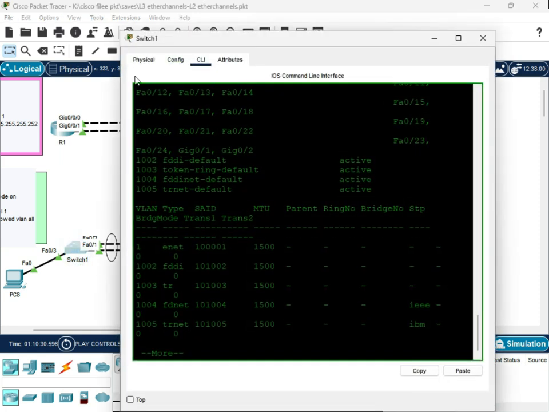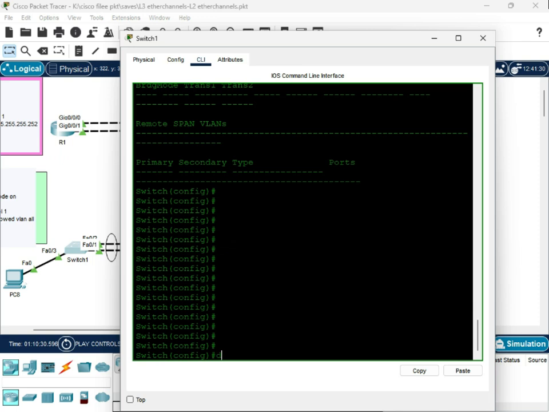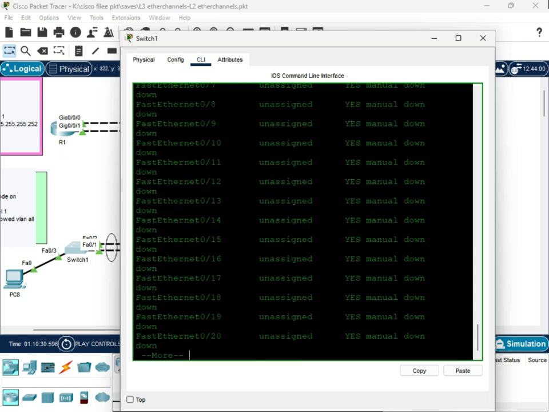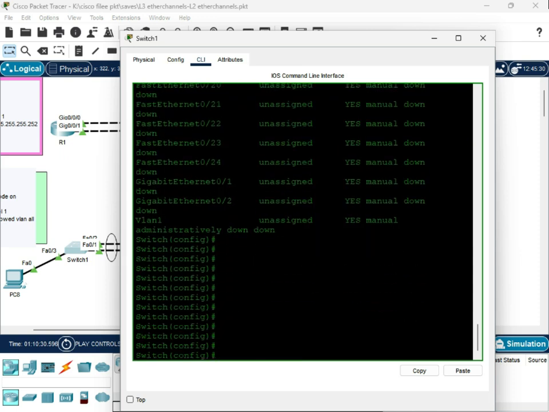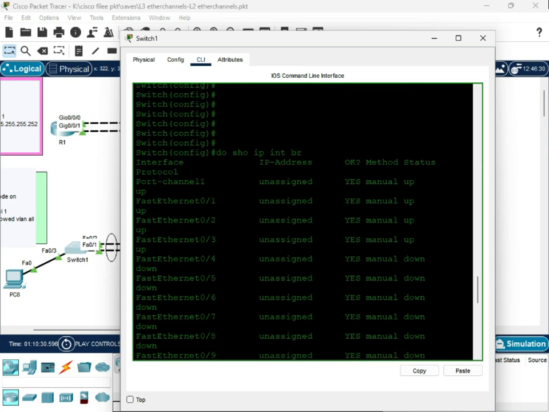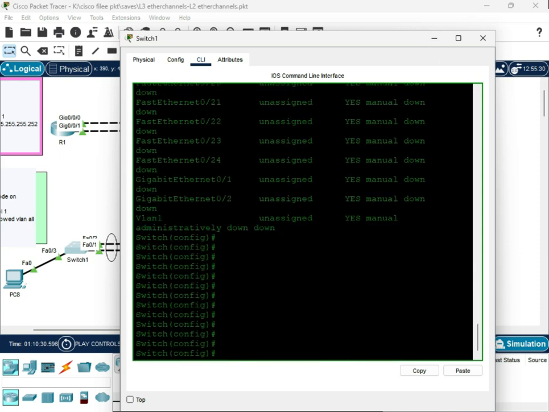Remember, if I go to the port channels and do the command do show ip interface brief, okay, I will see the VLANs and the gigabits, and I will also be able to see the port channel which is up. I could manually shut down this interface as a whole, but I don't want to do that. Okay, let me do that in fact, so that everyone will be able to see.